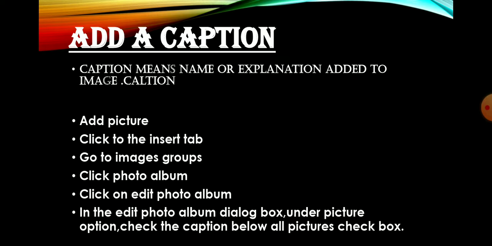First one is to add a picture. Click on the Insert tab, go to the Images group, click Photo Album. A new menu will open. Click on Edit Photo Album. In the Edit Photo Album dialog box, under Picture Options, check the Captions below all pictures checkbox. If this checkbox is unavailable, then first choose a layout.